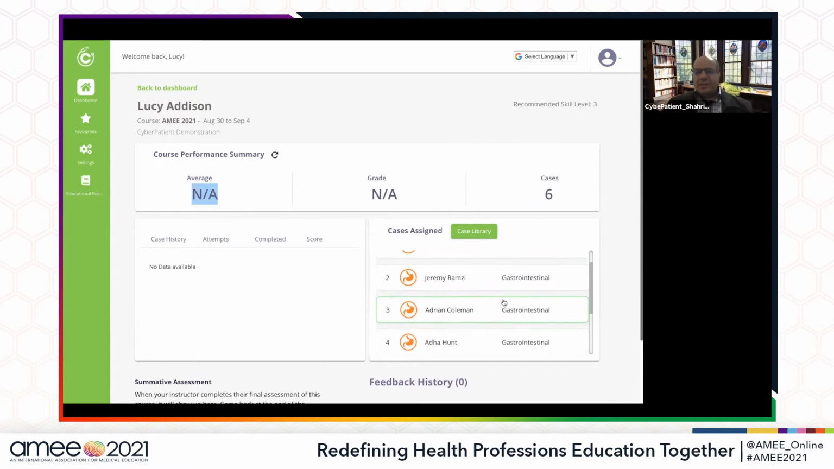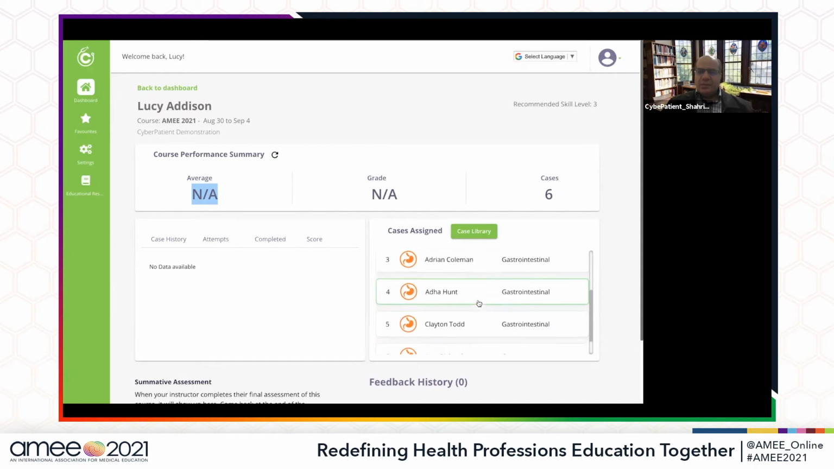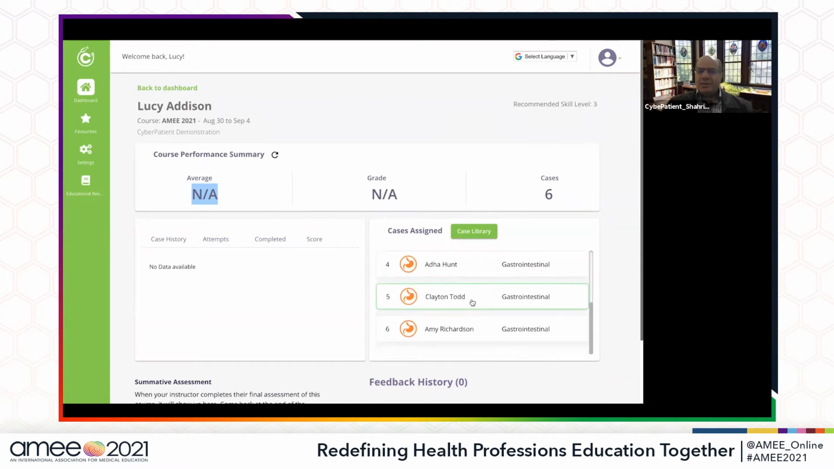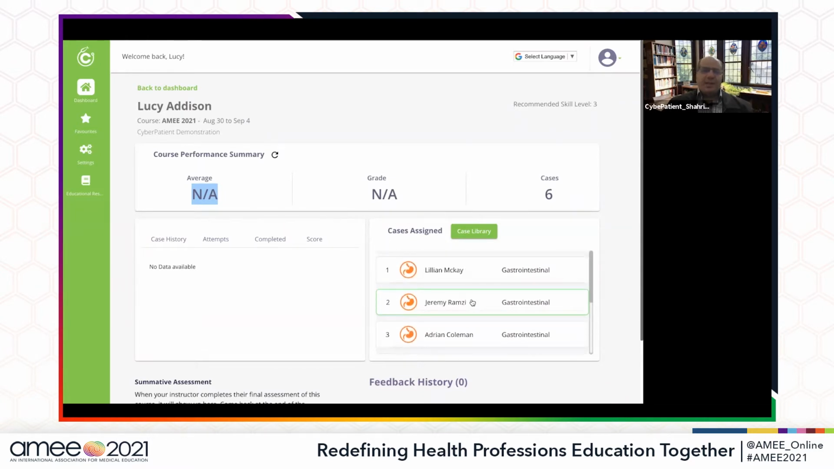This is the list of my assignments. Those are cases from the GI system, because I am in the rotation of gastroenterology. So that's why my professor decided to assign me all the cases from the GI system. As Dr. Qayumi mentioned, we have more than 125 cases in the case library of the CyberPatient. Those are categorized based on the system, every system from head to toes.